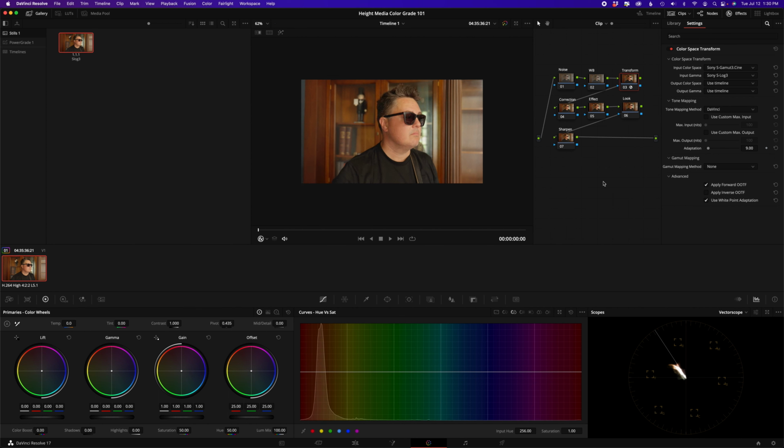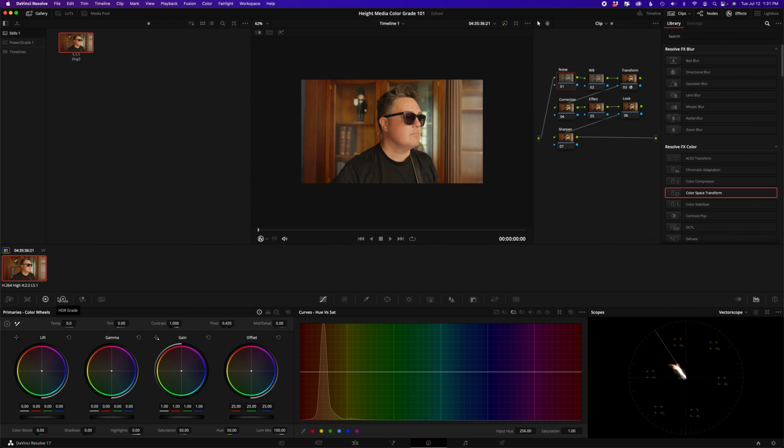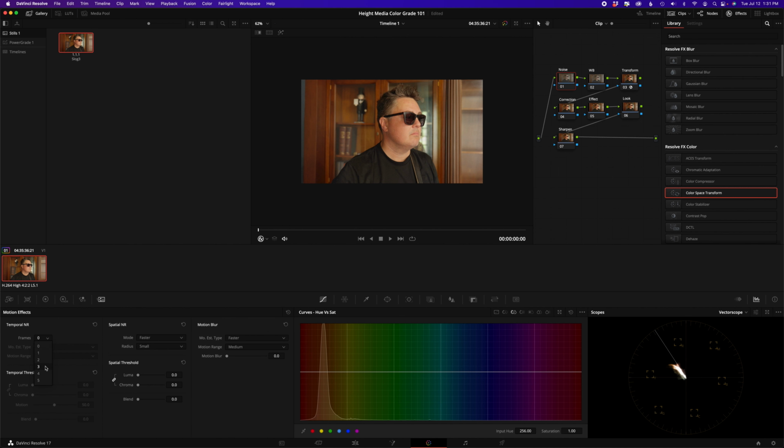So now we want to start color grading it. First of all, we want to go to the noise node. For this situation, I'd go about 3, fast or medium, leave that about the same, and then I would bring that up to about 8. Now this isn't always necessary. For this case, I brought it up just a bit because we were indoors and I had to push the ISO just a bit.